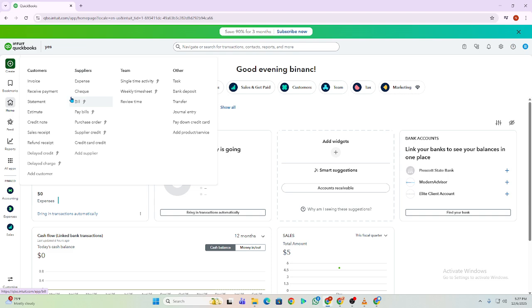QuickBooks will ask you to pick the file. Your accountant probably sent you something ending in QBX or QBY. Just find it, select it, and hit Open.